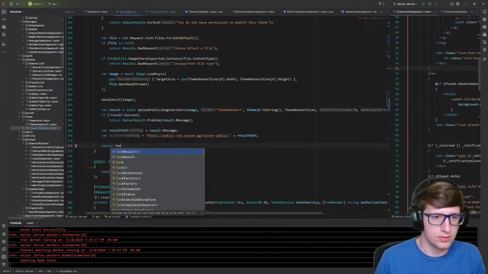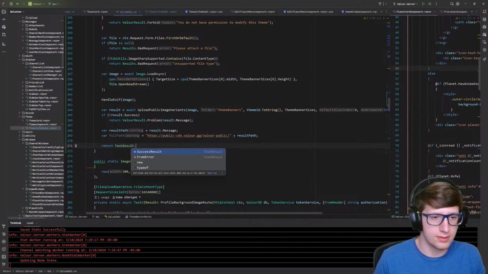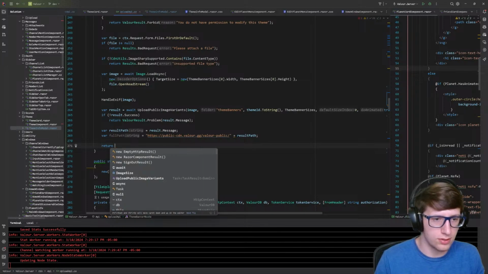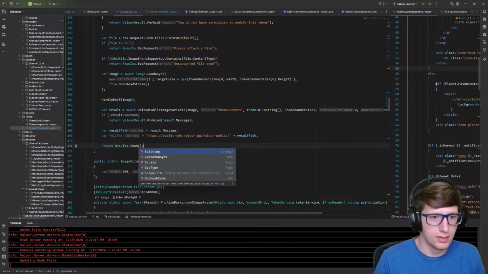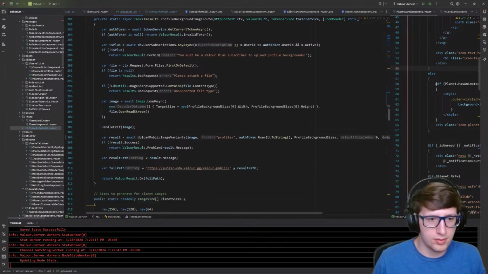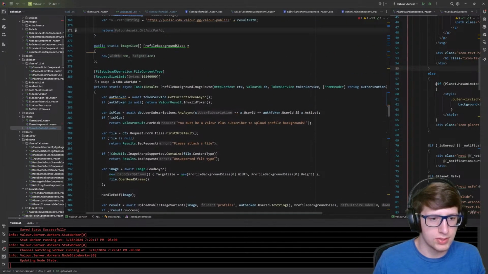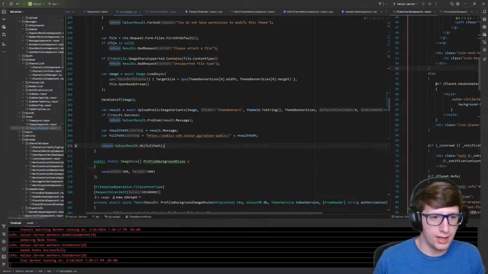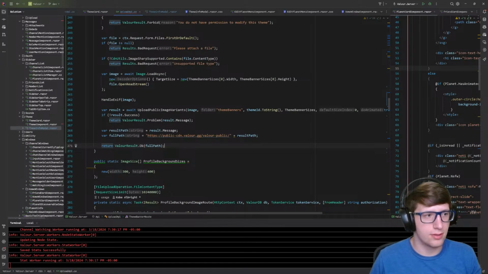I guess we can just do task result dot, or not task result. We return JSON. Oh no! We return... What are we returning everywhere else? Valour result dot. Okay. All right. So then we return the path of the success.